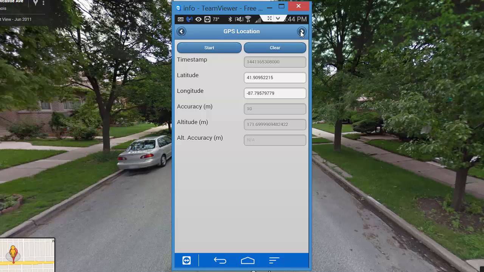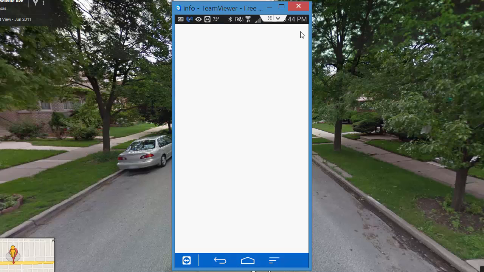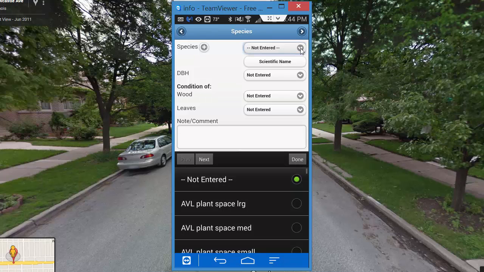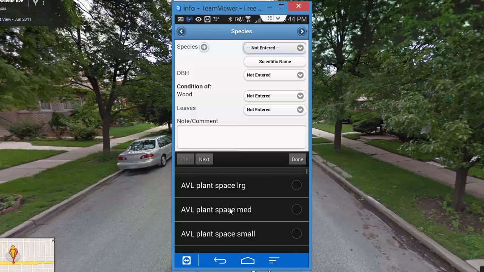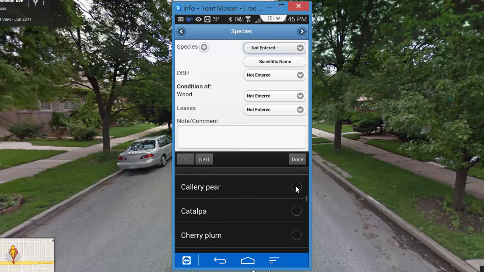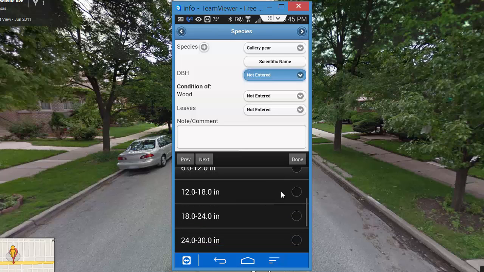So again, here I'm going to use the arrow keys, advance to the next screen. Species, we have our drop down of species available for the Midwest. You can see here were some of the available planting spaces that we set up. DBH. We chose to use ranges. If you wanted to measure that, you would have to set that up during project configuration.